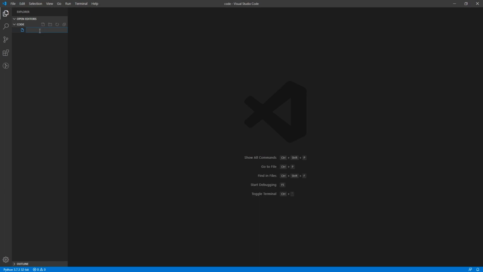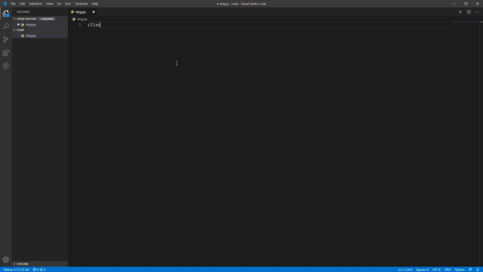So a new class here, we're going to call it dog.py. So in this new file, we're going to create a dog class. So it starts with the keyword class, and then the name of our class, in this case Dog, with an uppercase D to represent that we're representing a class here, not something else.